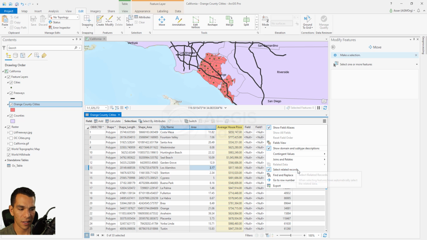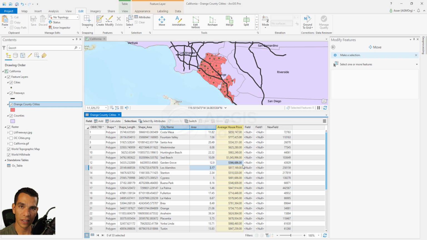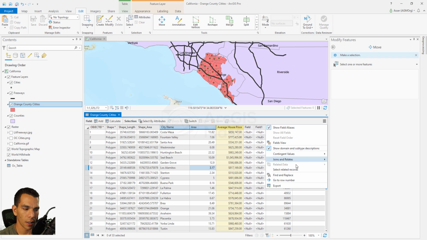If you have anything that is related, it will be selected for you, but we don't have any relationship between this feature class and any other data, so nothing is selected. And here we have select related records. Again, if you have join, relate, or relationship class, and you enable select related records, every time you select a feature or a record here, any related other features will be selected for you as well.